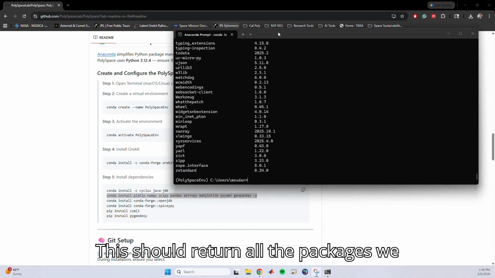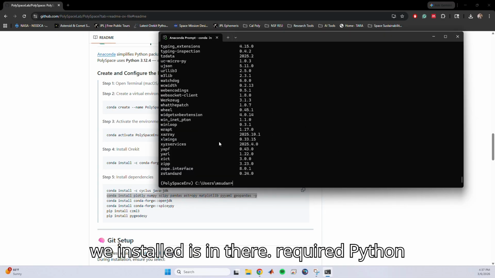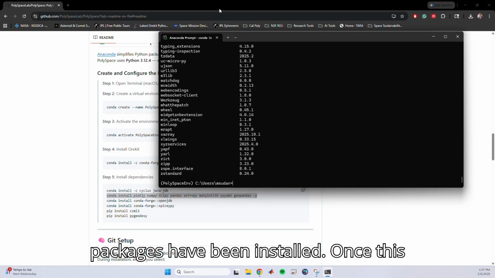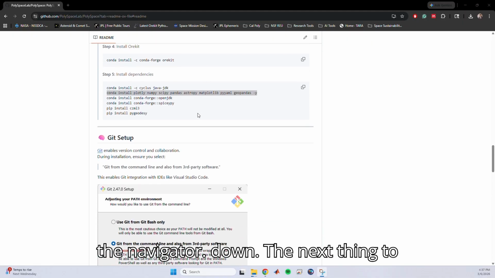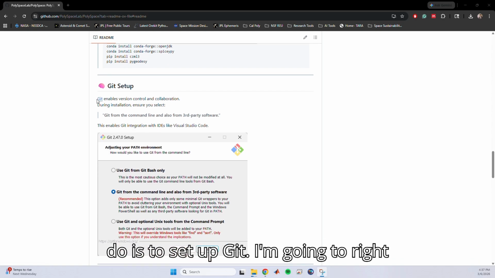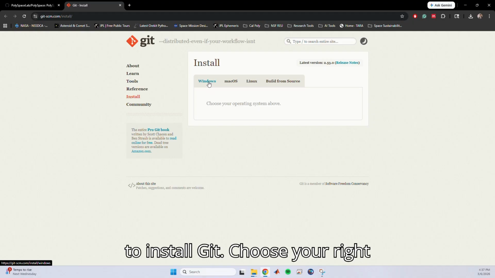This should return all the packages we have. Let's quickly check if everything we installed is in there. The required Python packages have been installed. Once this is done, I'm going to go ahead and close the navigator, scroll down. The next thing to do is to set up Git. I'm going to right click and open that. It's going to ask us to install Git.